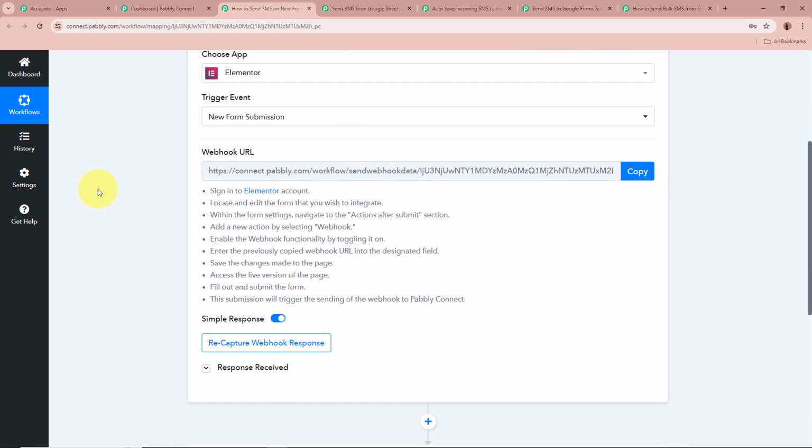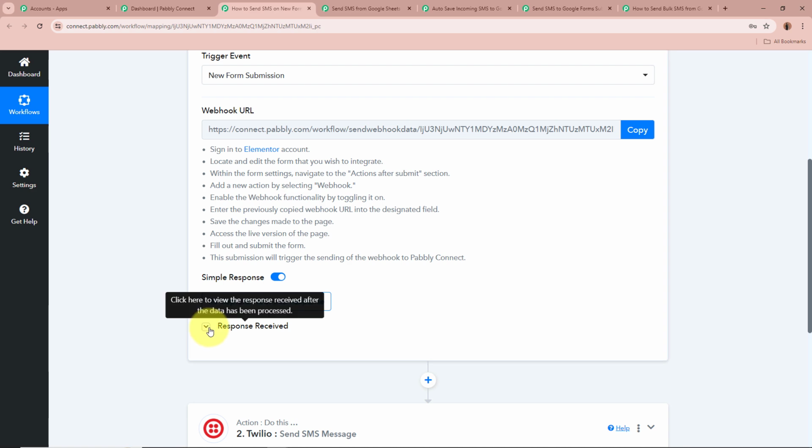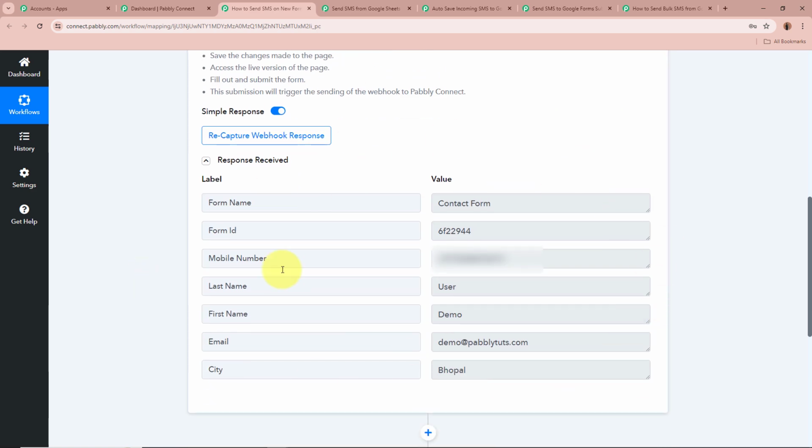So as you have connected Elementor to Pabbly Connect, you can see that whenever a new form submission is done, a response is going to be captured in our trigger step, okay? We're going to see the response that has been captured. The response is captured like for the first name as demo, last name as user, for a phone number, a dummy mobile number, for the email, a dummy email that is demo@pabblytools.com, and for the city as Bhopal.